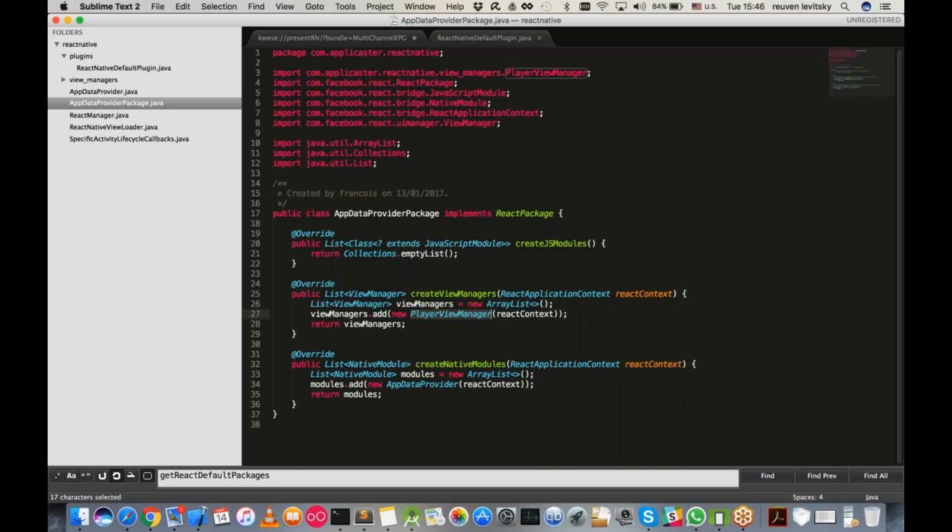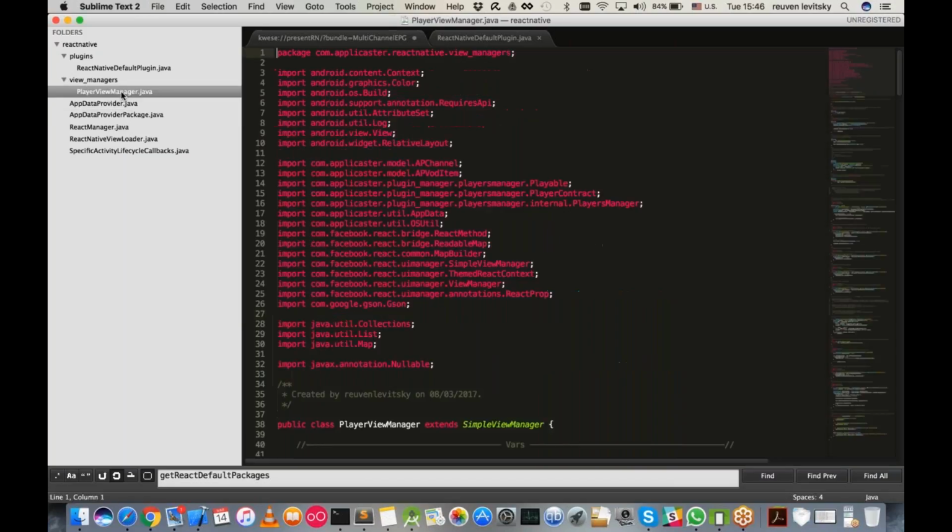So basically this is the manager I wrote. This manager is very, very generic. All the logic is almost in the React screen. It's basically some kind of adapter between our player contract and the React side. So let's go inside this manager, and this is the way you create native views.